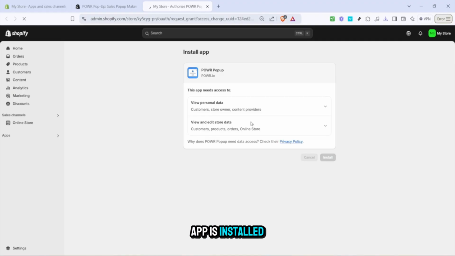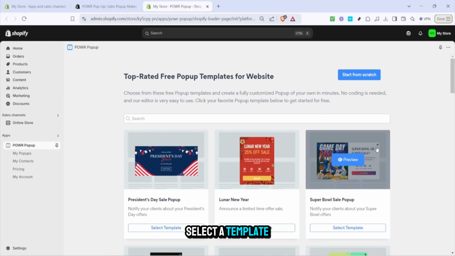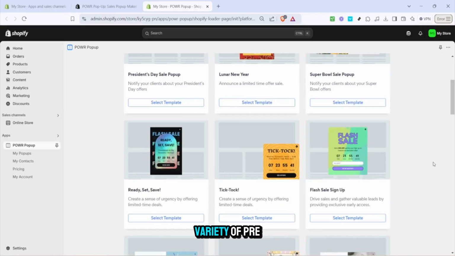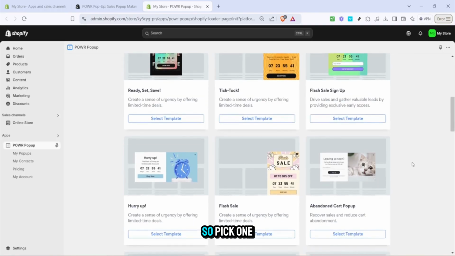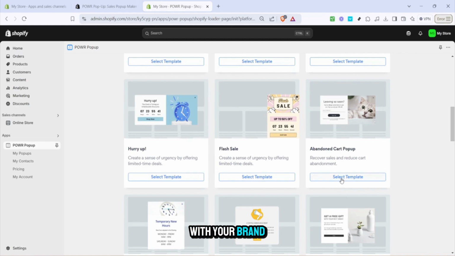Now that the app is installed, you'll need to select a template. Pour offers a variety of pre-made templates, so pick one that aligns well with your brand style or the purpose of your message. Click on the Select Template button to get started.